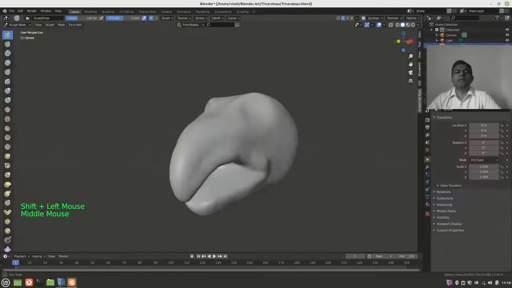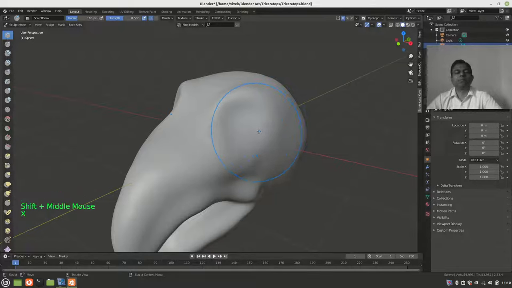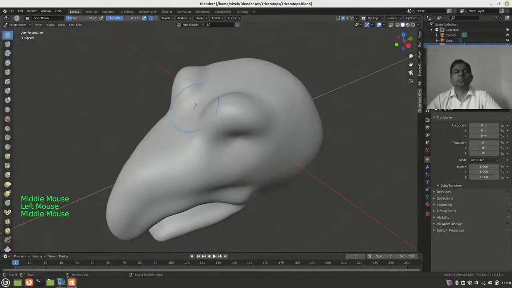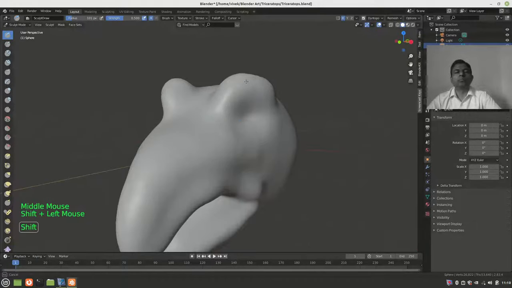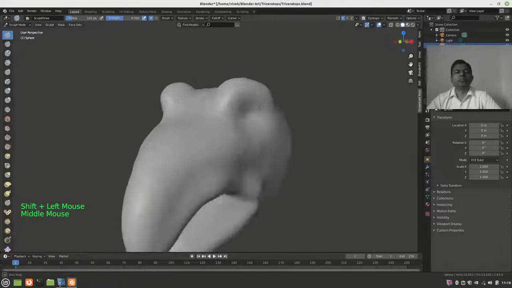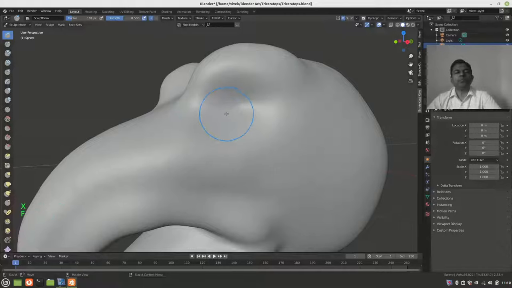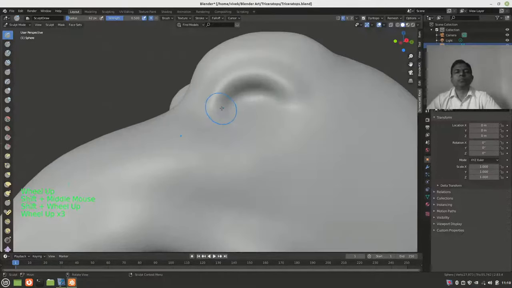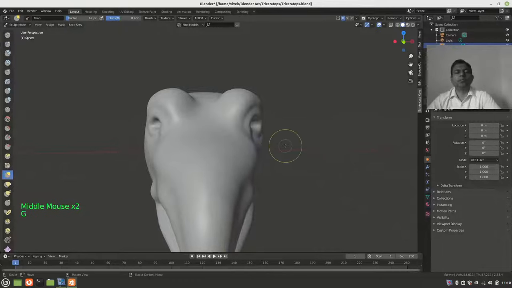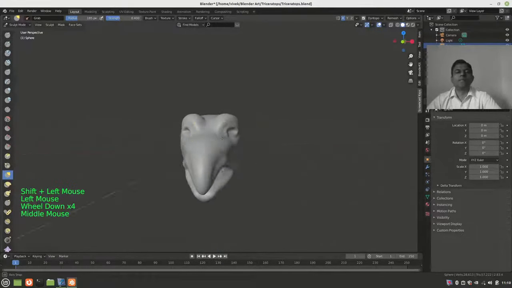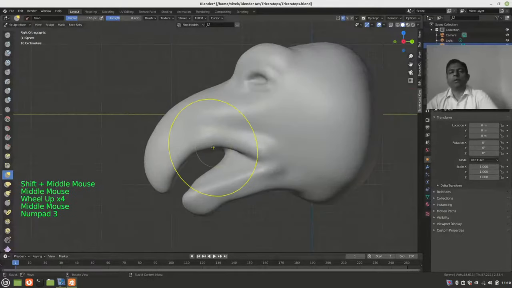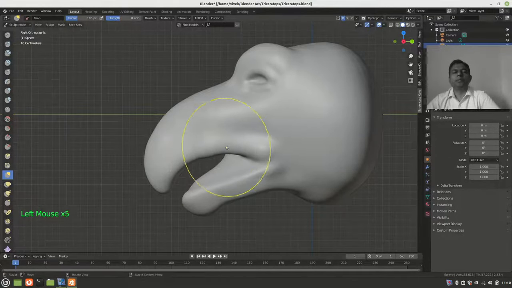It had a massive head, the Triceratops. Reduce the size of the draw brush. Draw the eyes, eye sockets. G, drag it in for giving it a proper angle, and the mouth has to be, the upper part has to be bigger.